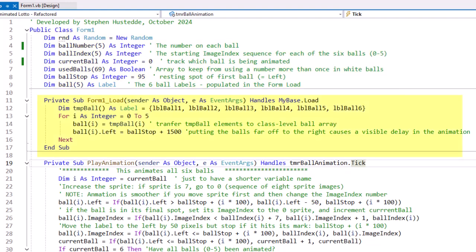I can't populate the ball label array until the form has loaded. So when we load the form, I created a temp ball label array that has those 6 different labels in it, and then used a loop to place each of those in my ball class level label array. I also moved each ball far to the right, so plus 1500. And that just simply adds the animation. There's a little delay between the balls because that ball is actually animating off screen. We just don't see it. And that takes a second or so to do.